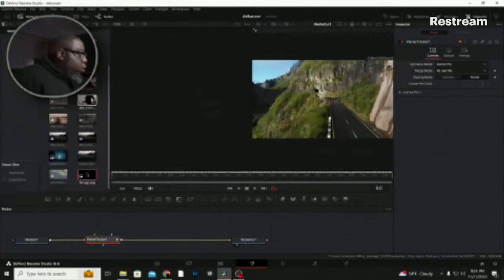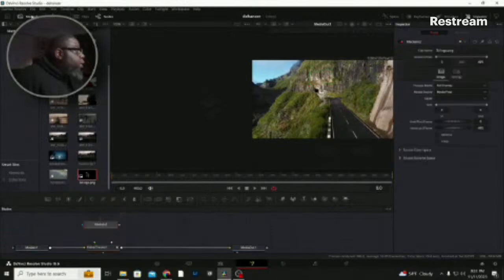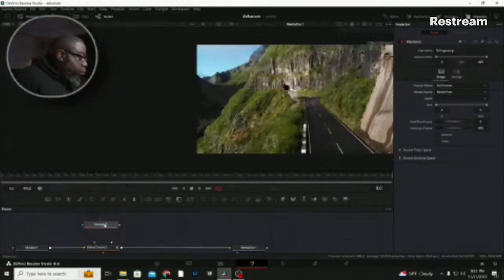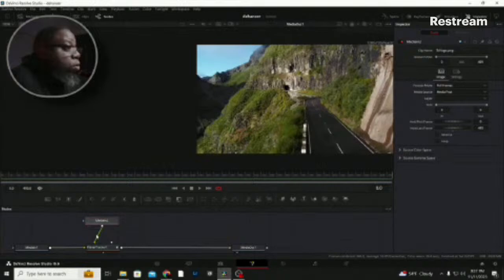So now I need to go over here and I need to grab my logo and I'm gonna drop it in there. Let's get this back out the way. And now I want to take the output of the logo and drag it onto the tracker. And when we do that, we see we get the logo up here.